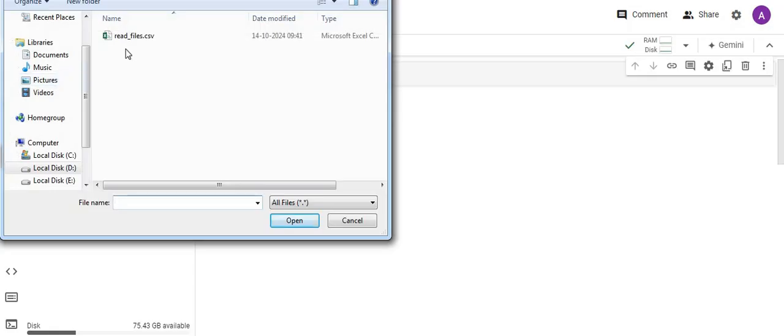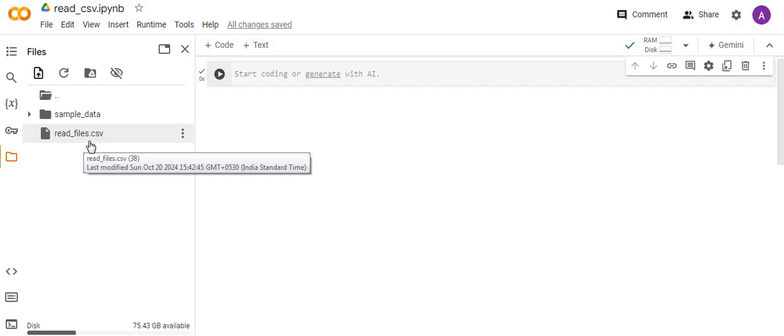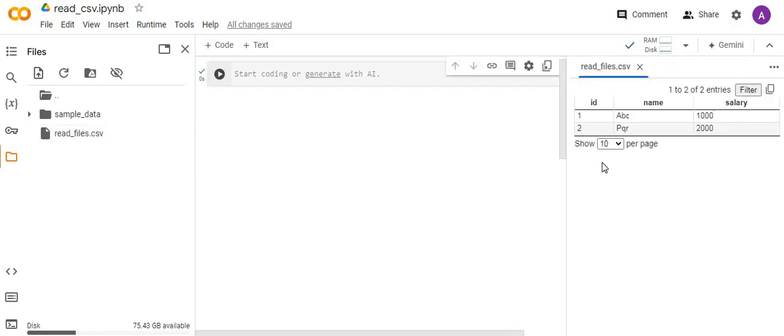Now you just need to navigate to the file path present in your local computer. You just need to click open. Now the file will appear here. Just to have a glimpse of data what is present in the file, you just need to double click this and you will see the column name and the list of rows present in the file. So for just the practice purpose, I have added only 3 columns, ID, name and salary, in the CSV file with just 2 rows. Okay.